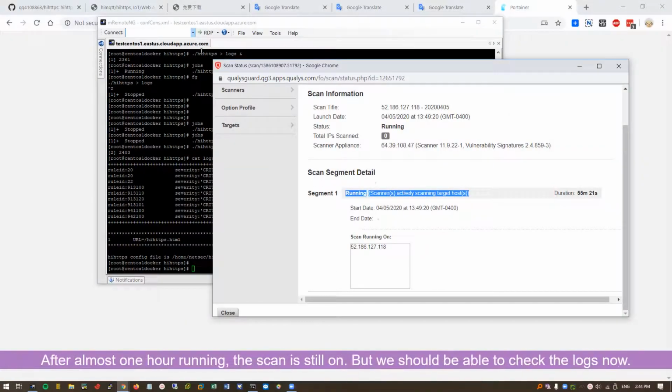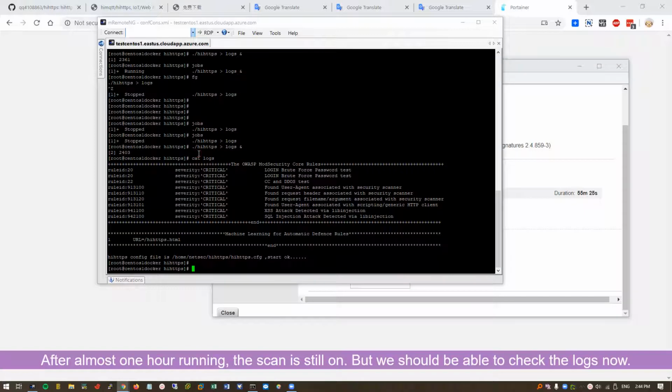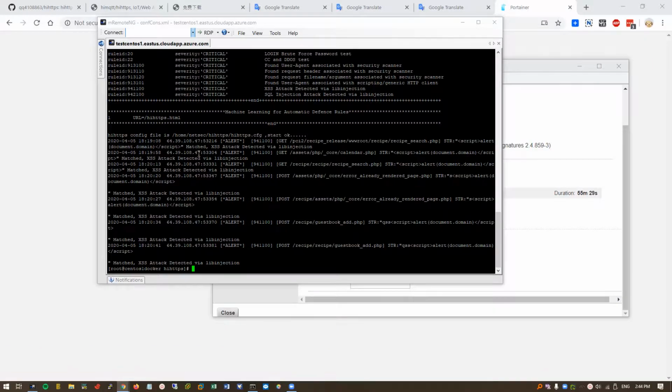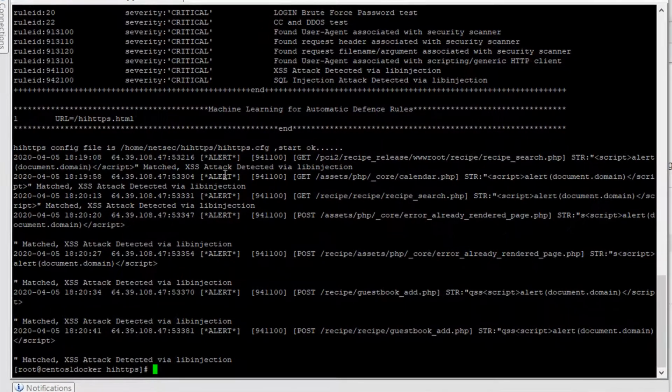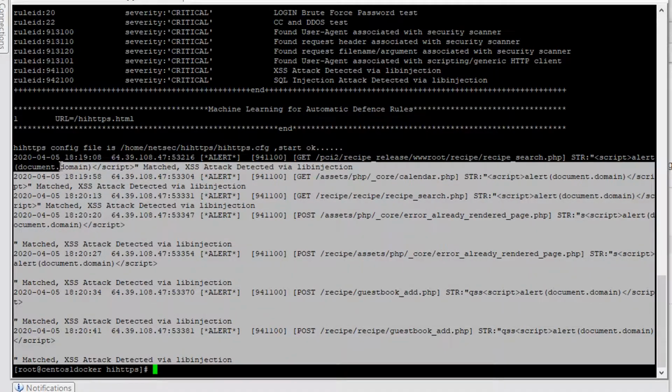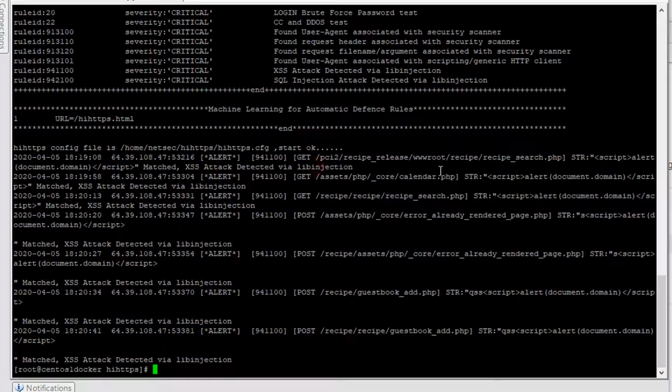Okay, after almost 1 hour running, it's still running, but I don't think we need to wait that long. Let's quickly take a look at what we have. Logs. Wow, that's very interesting. We got a bunch of logs here, which shows all kinds of attacks. XSS attack, script alert, XSS script, hello already rendered page.